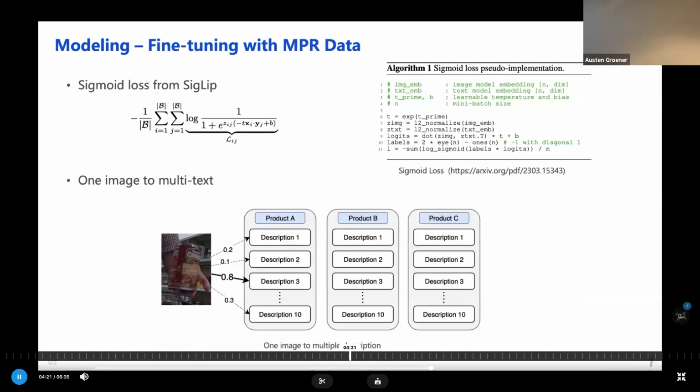During the fine-tuning process, we used an improved contrastive loss from SigLIP called sigmoid loss. The sigmoid-based loss processes each image-text pair independently, effectively turning the learning problem into a standard binary classification on the dataset of all pair combinations. Its pseudocode is shown on the right side of this page.